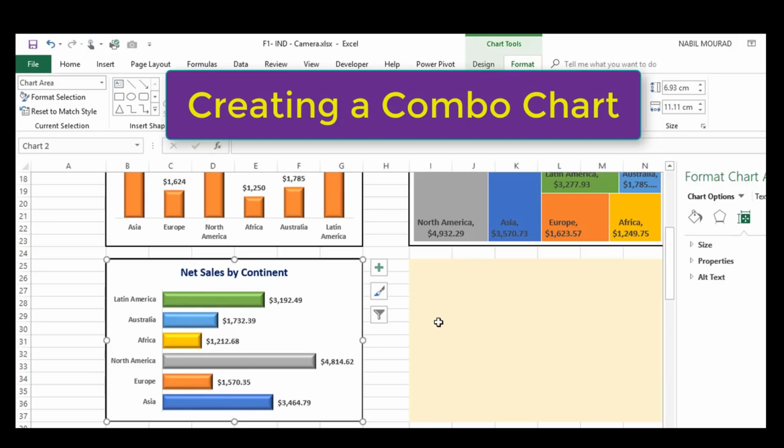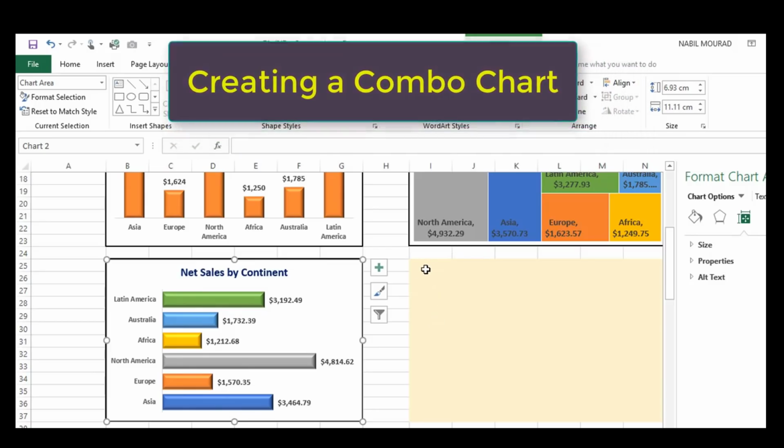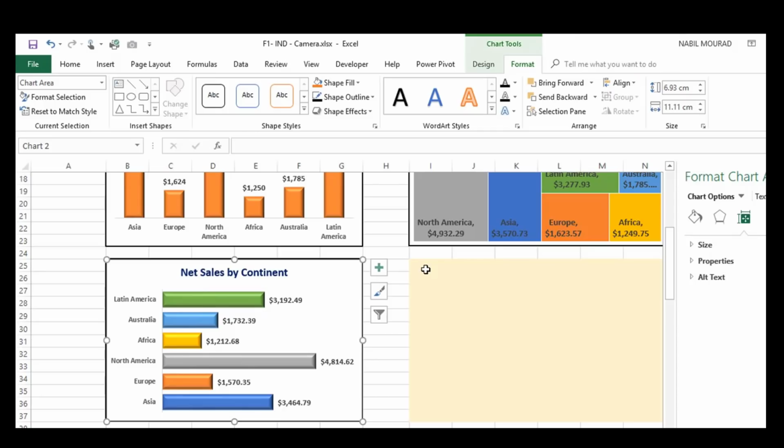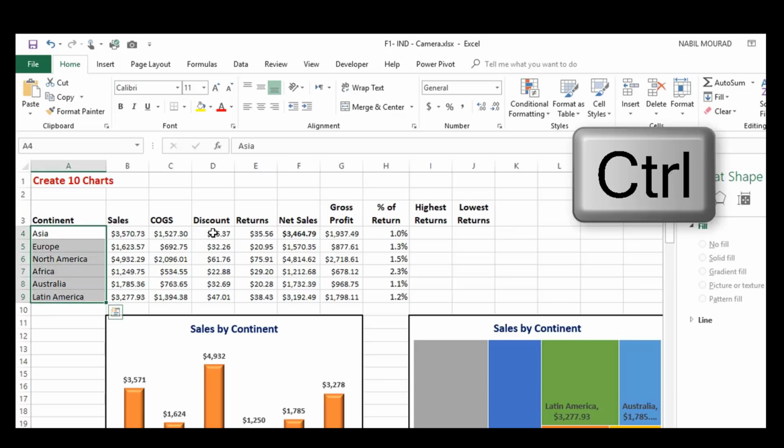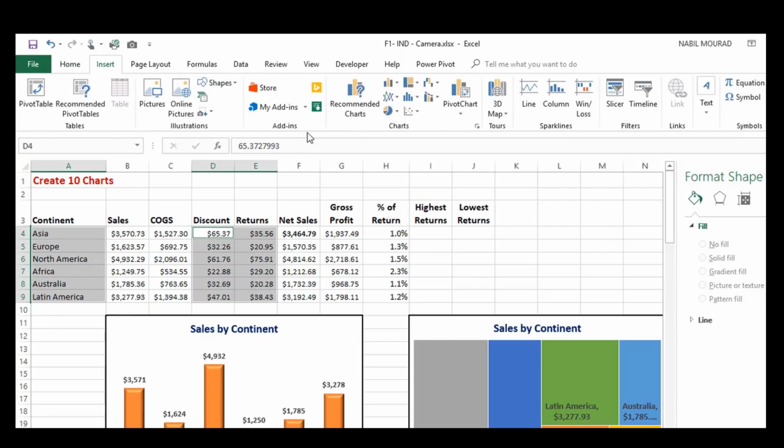I'll be creating my next chart, and the next chart will be a combo chart, which means 2 in 1, a column chart and a line chart. I want to represent the discount and return for each continent, so let's do that. I want to go up at the top to select the name of the continent, and then I'll press Ctrl and click and drag to select the 2 columns for discount and return.